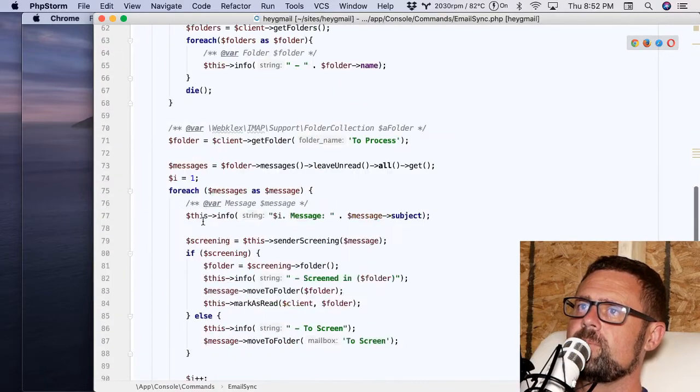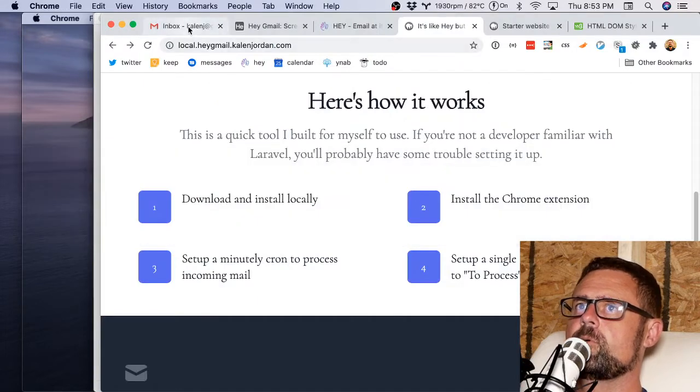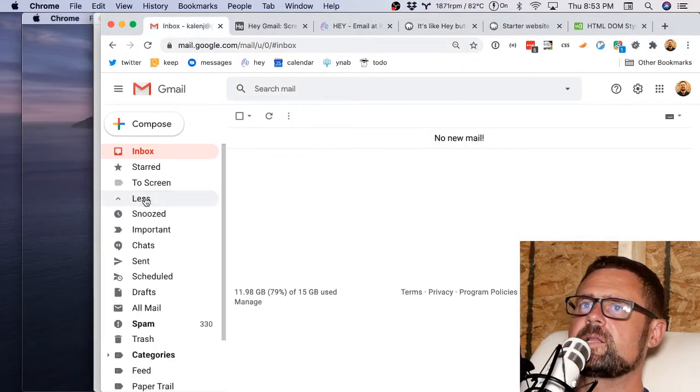And all this does, it's really simple. And maybe I should demo this before I get into how this works. Let me demo it first because that's sort of the whole point, right? So here's my inbox.